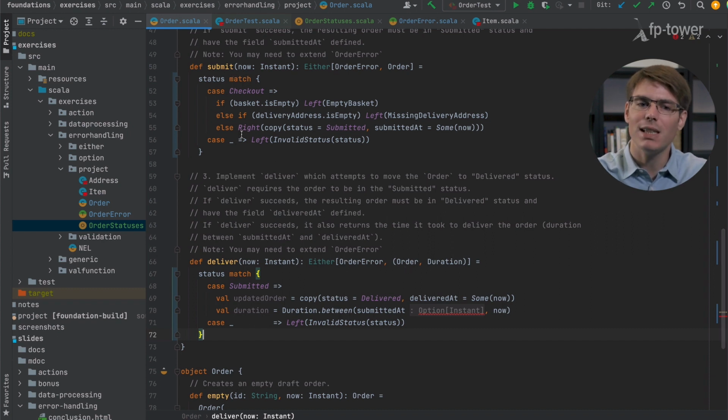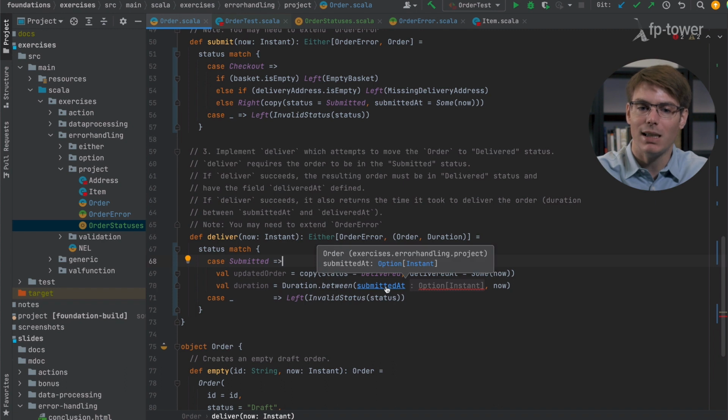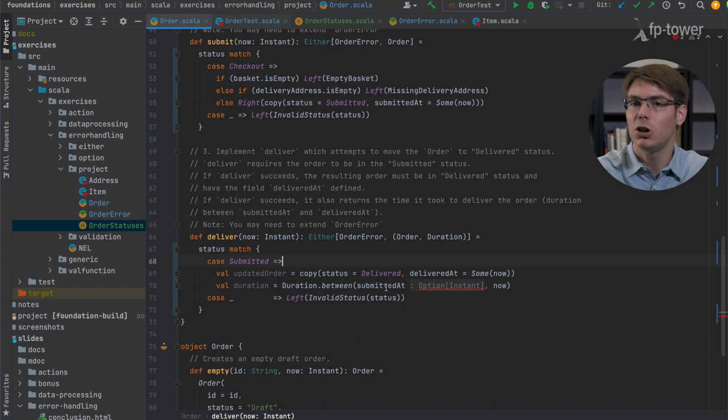And this is, in fact, a very similar situation to the basket is empty. Here, the only way to call the method delivered is that the order must have been submitted before. There is no way to receive an order if it wasn't submitted. Yet, when we call deliver on this object in the submitted status, we don't have the guarantee that submitted at is a Some. The data model doesn't guarantee us this. We know it, as a user, we know that it must be defined, but the data model doesn't show this knowledge.